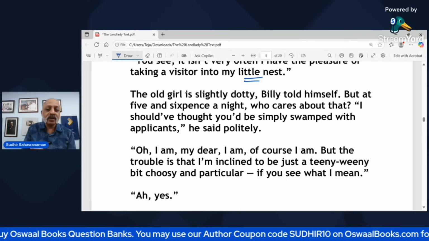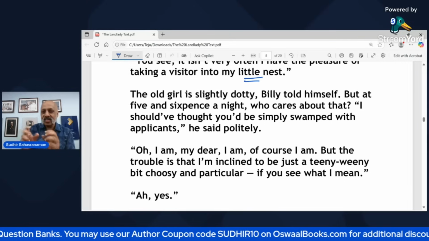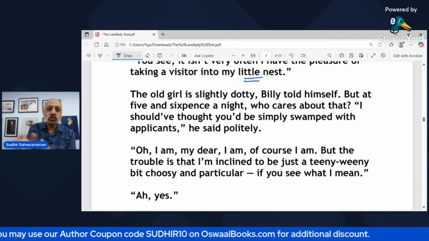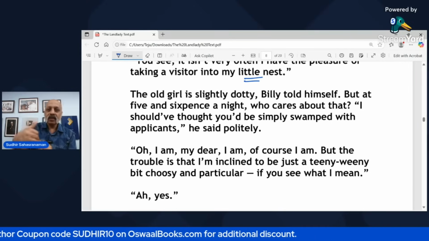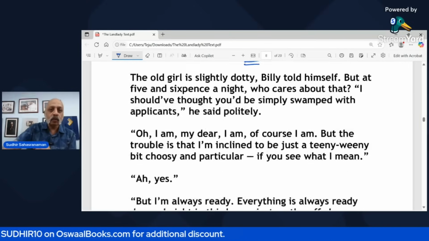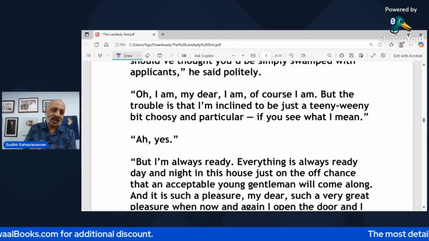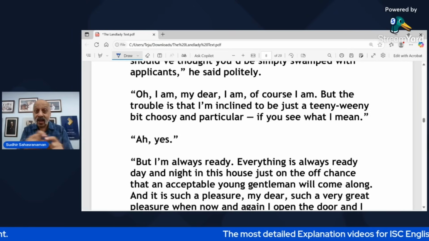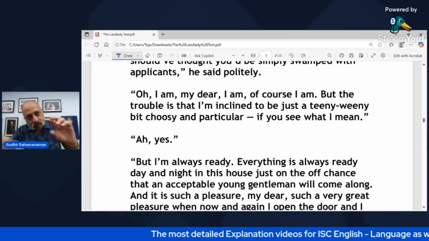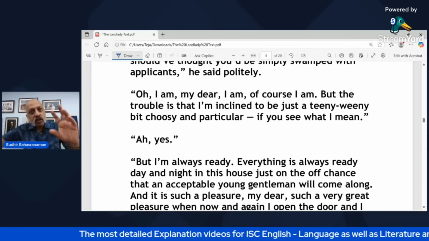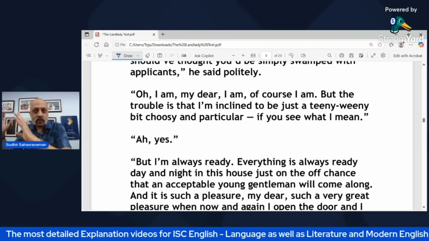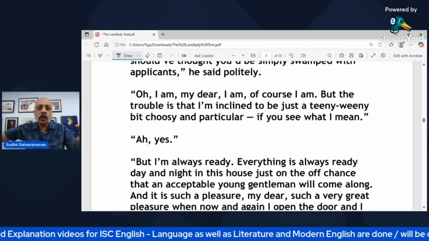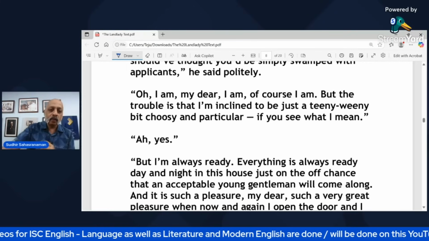But the trouble is that I'm inclined to be just a teeny weeny bit, means a little, choosy and particular. I don't, you know, take any guess. I'm a little choosy about who I allow to be a guest in my little nest. This is how you need to write your answers. You use the words which are used in the text and you weave it into the thing. Not like, they should not be stuck there. They should flow into the sentences. If you see what I mean.